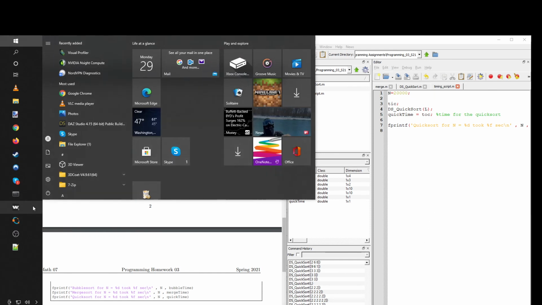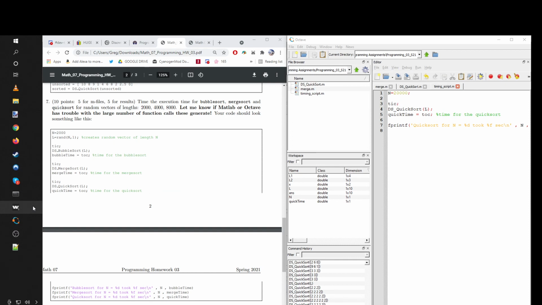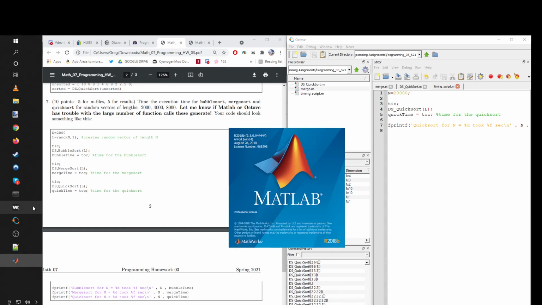So if I open MATLAB here, which we've got somewhere, it's very slow to open, but I think it's going to do it. We just have to wait. There it is. Honestly, this is the main reason I don't use MATLAB, because it just opens so much slower than Octave. Oh, and I'm so bored.